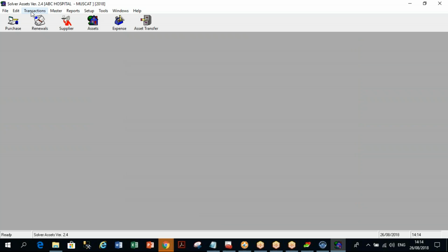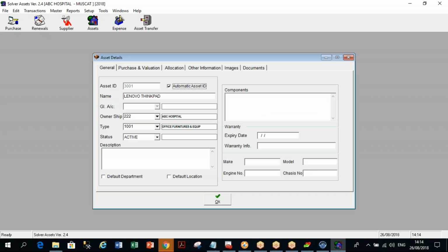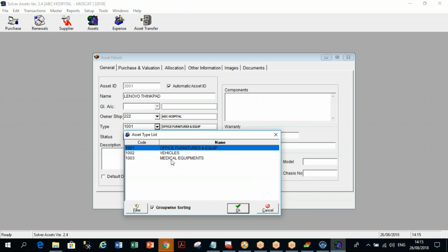Once that is done, then you can make the purchase here. So for example, I will show you this asset. For this asset, there is an option to enter the asset details, where you put the asset ID, which can be auto generated or you can have a manual ID. So for example, this asset is a laptop we are buying, and the ownership, for example for the ABC hospital, which is coming under which type can also be defined.